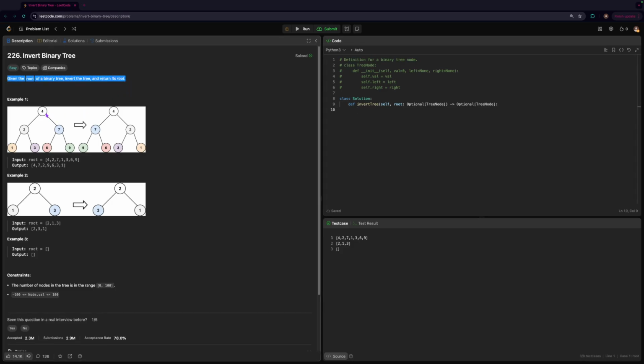Here we have 4, then 2, 7, 1, 3, 6, 9. This array represents the tree. Once we invert it, we're practically just swapping each left and right child. So the left child here, 2, becomes 7, and 7 becomes 2. Since we swap these children, we also swap their children.